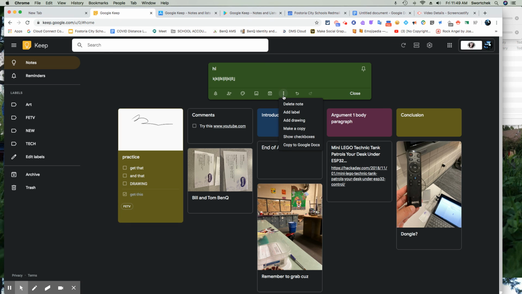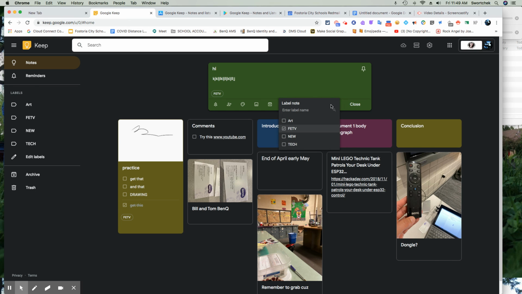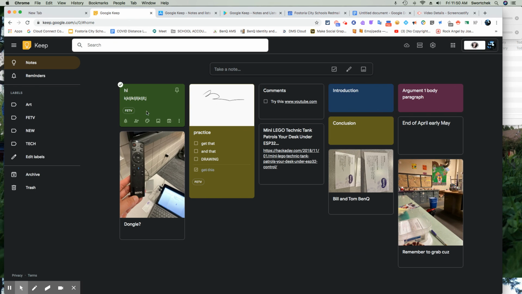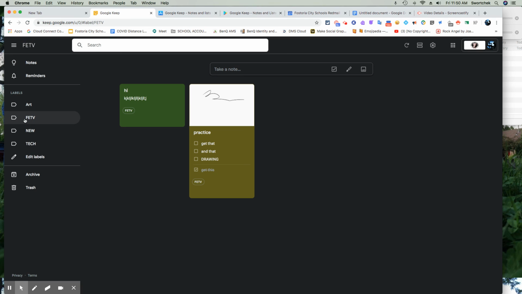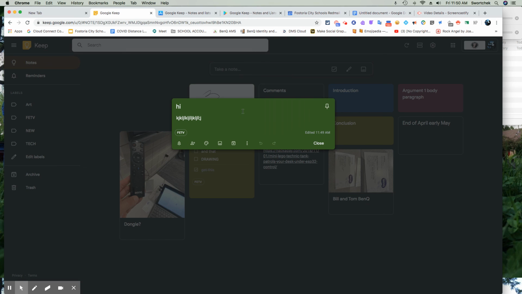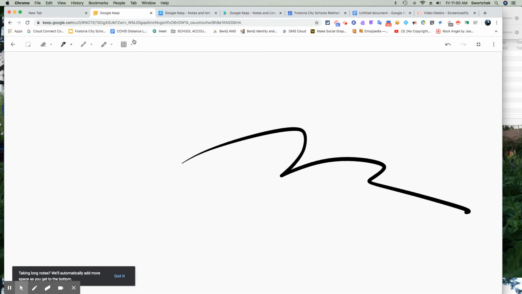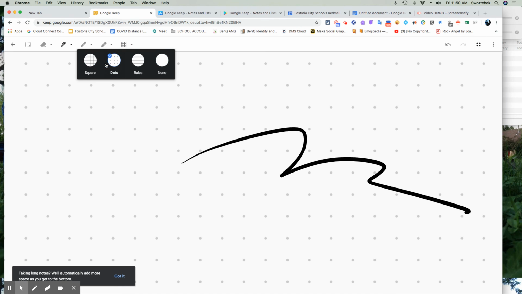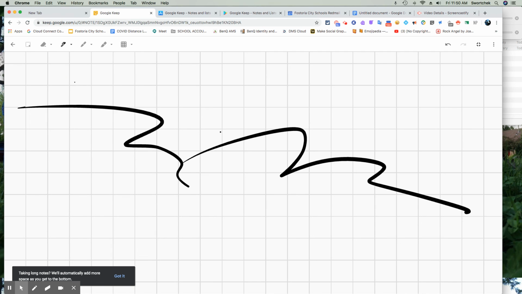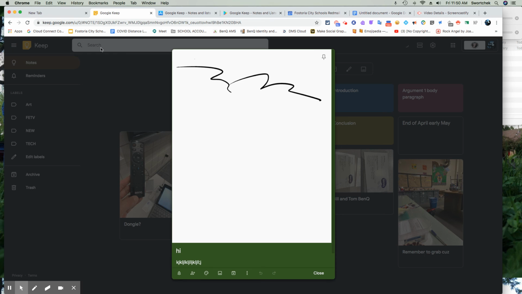You've also got three dots. Delete note, self-explanatory, it would get rid of it. You can add it to a label. So if you want it to be part of the FETV label group, it could do that. And then when I hit FETV, it will show that note. If I click on the note again, I can open it in that edit mode. I can add a drawing to the note. I could add dots or squares. And then when I press back, I've got myself my note.